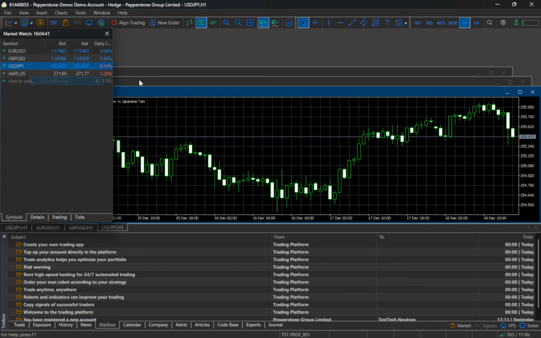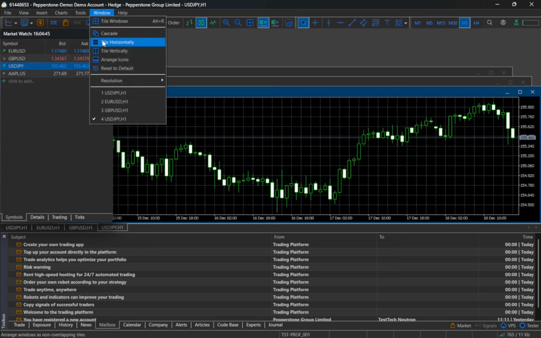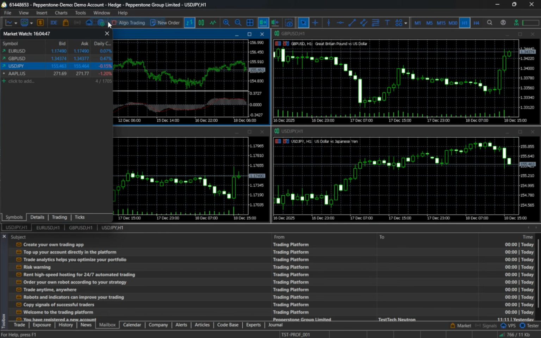Go to the top menu and click Window. Here, choose the layout that fits your workflow. Tile Windows spreads all your open charts into equal tiles, which is great for getting a balanced view. Tile Horizontally stacks them from top to bottom. Tile Vertically places them side by side. Cascade overlaps them in a staggered pile if you want to flip through quickly.